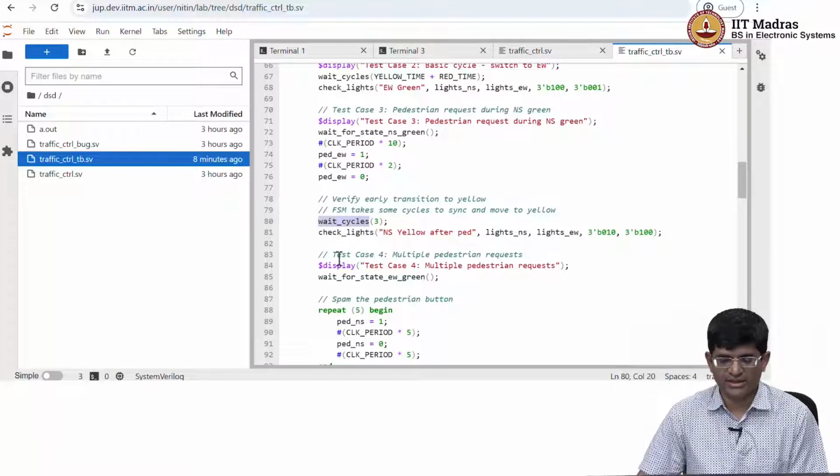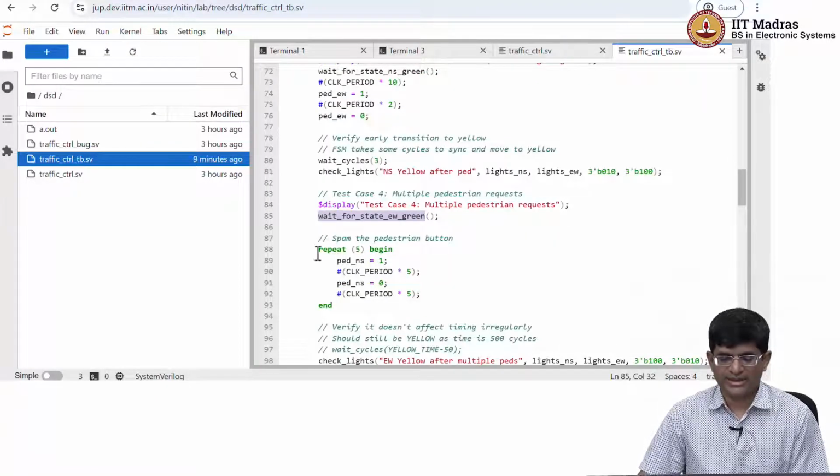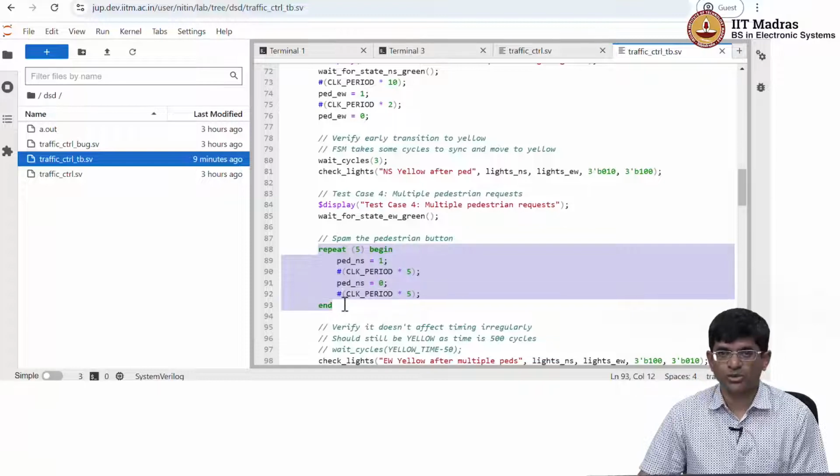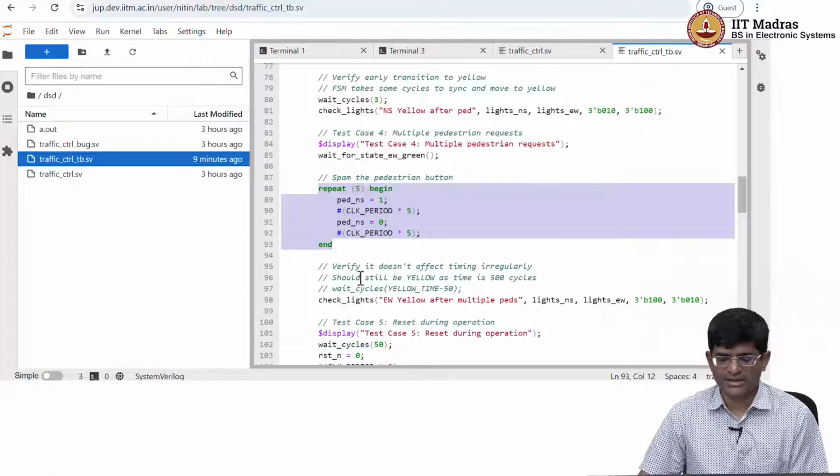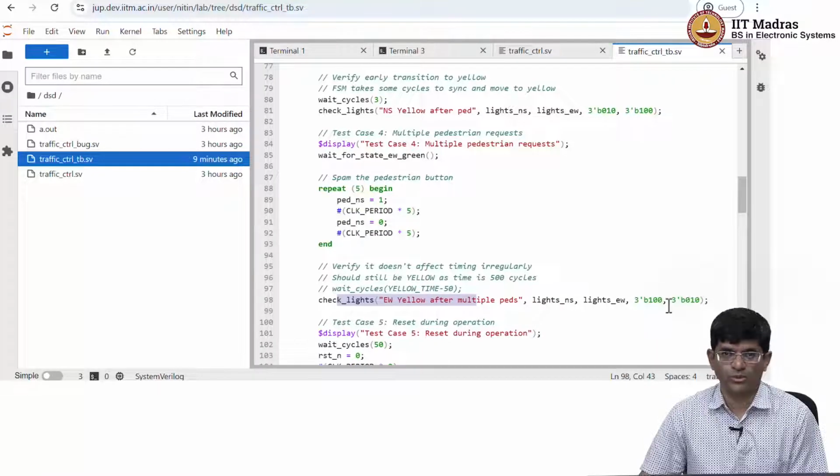Okay, if this passed, then I don't really care what else happens out here. I just wait for the EW green state. Again, easy, I just put a wait for EW green, right? And this essentially is some very impatient person who is just pressing the same button 5 times, right? They press the button, release it, press it, release it 5 times. Okay. What should happen over here is that after waiting for a certain amount of time, I should be able to check the lights and say that it has actually gone into the east-west yellow. Okay.